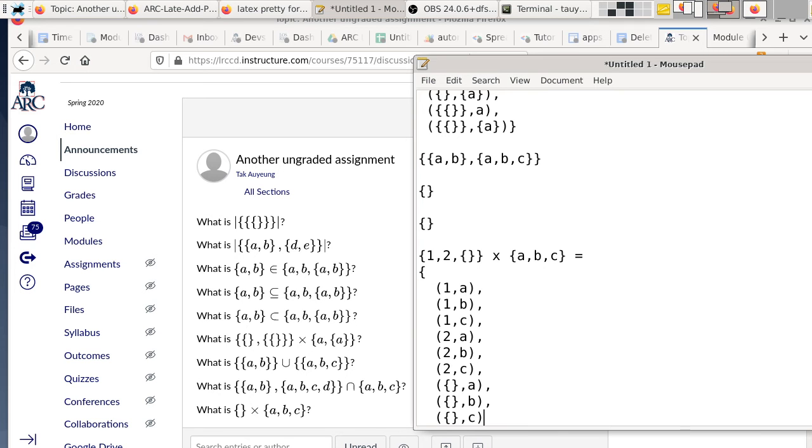Is this something we should expect to see on an exam, or is it just practice? Oh, this is relatively easy compared to the questions you will see in the exam.